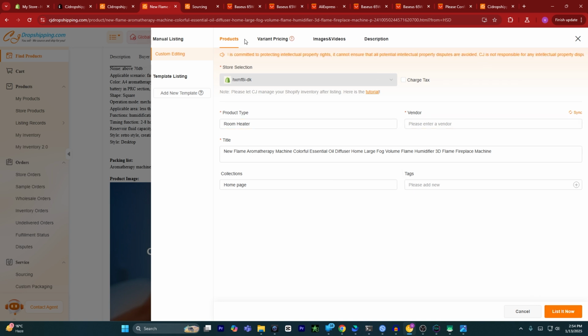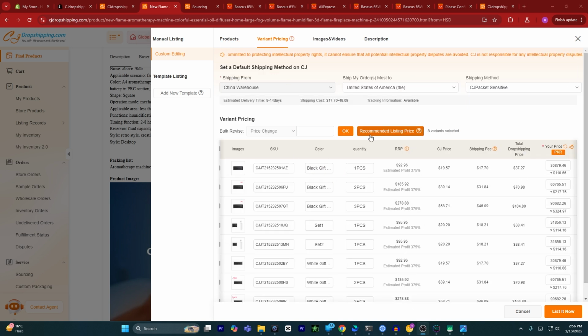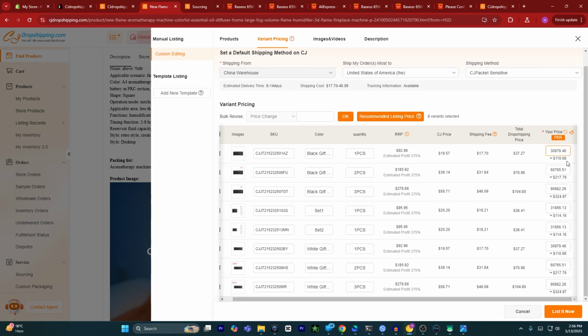Now from here I have to go to the pricing section. I can also add this category to my tags. From here I will go to the variant pricing. As you can see, I have some options. I can also click on recommended listing price and all the pricing will be listed automatically. I don't have to do anything. So I will simply click on list now.